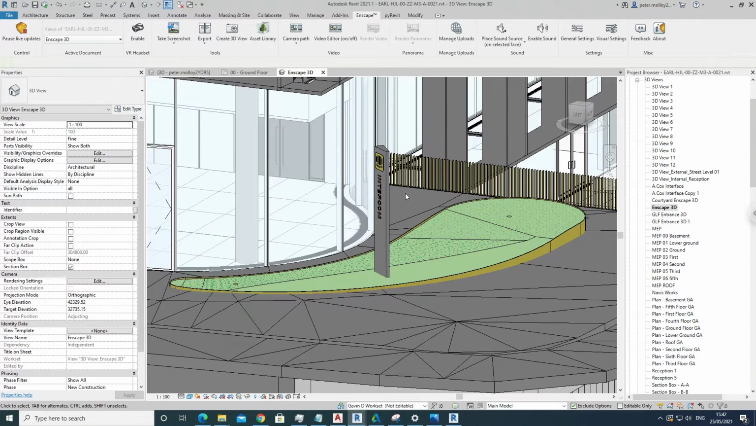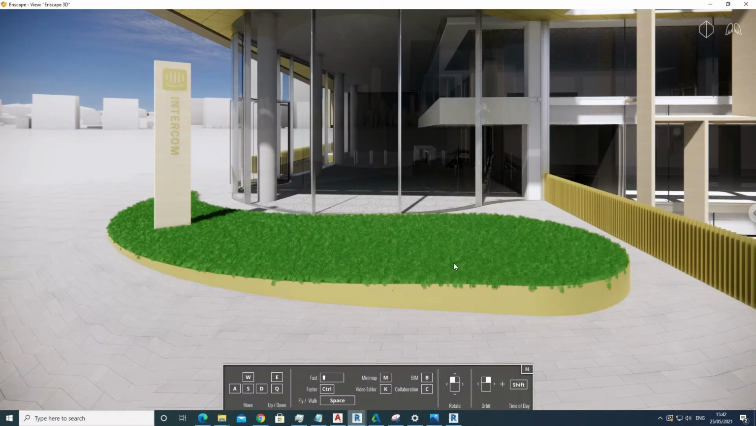My name is Peter Malloy, and in this tutorial, what I'm going to be discussing is how to change a material in Revit so that it feeds into Enscape. What I'm going to be changing in this view is the grass that is on this podium here.